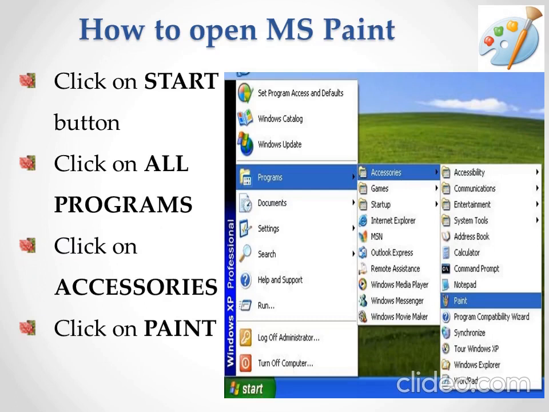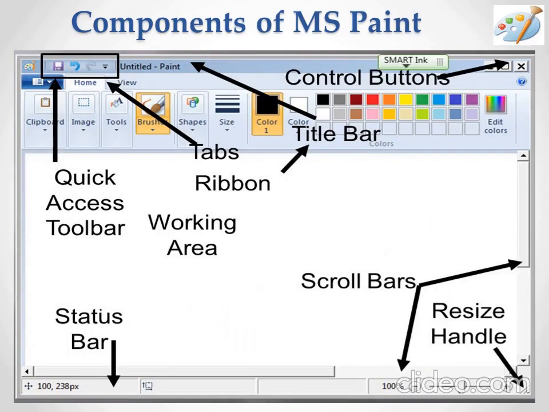So to do this, what do we need to know? We need to know how to open Paint. So how do we have to open MS Paint? So what we need to do? First, we need to click on the Start button. Then click on All Programs. Click on Accessories. And click on Paint. So now what will come? Our Paint software will come.